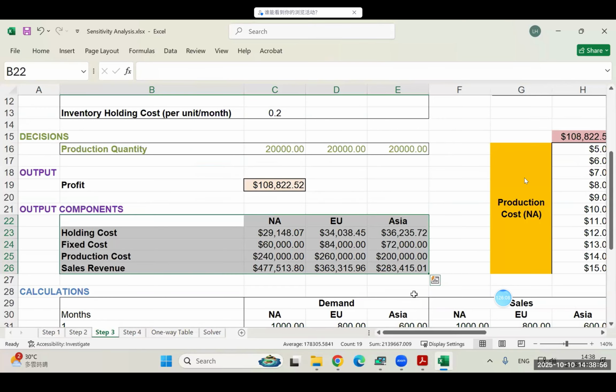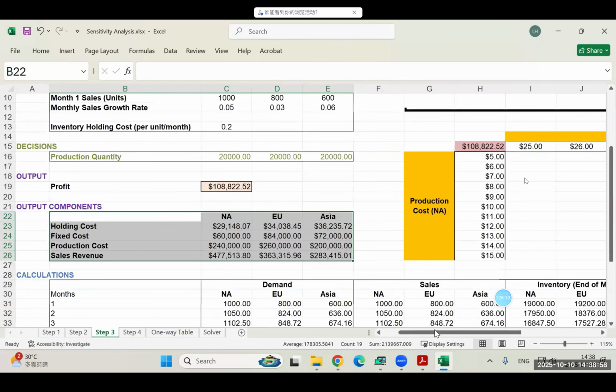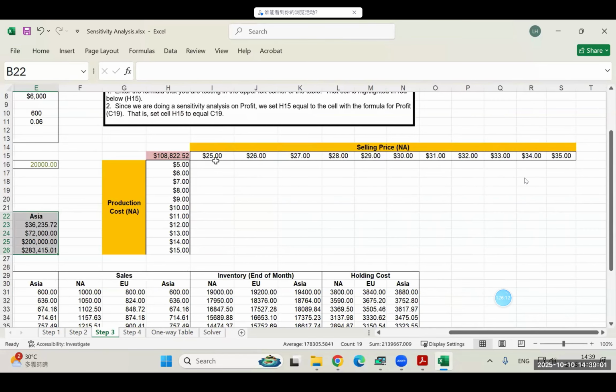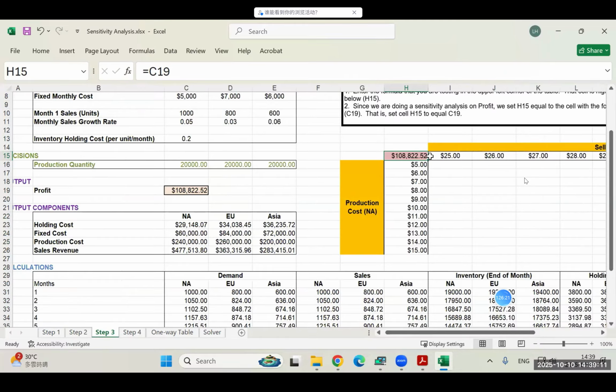The third step is also easy, which is to make the reference. If you have a two-way data table, on the top left corner, that empty cell, you are going to make a reference to our output cell. So our output cell is C19. So you will make a reference to C19.